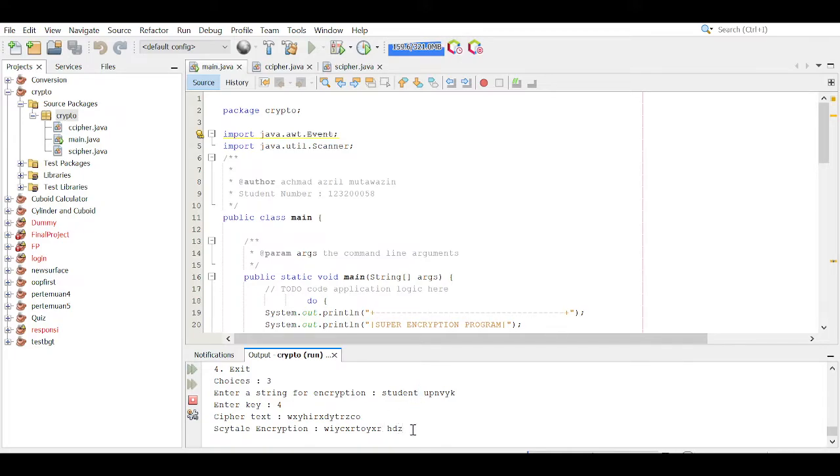Then I think that's for me. And for the last, we're going to exit our program.